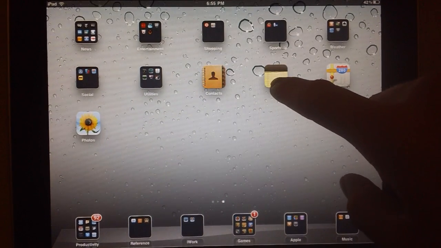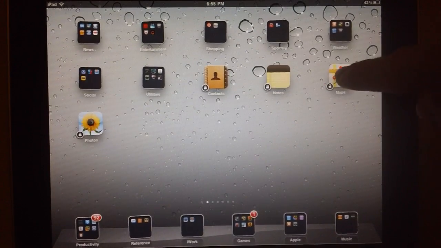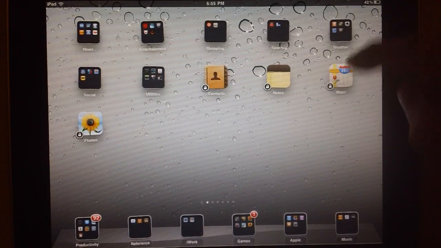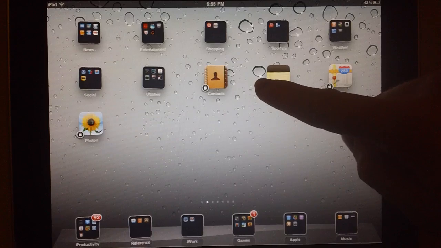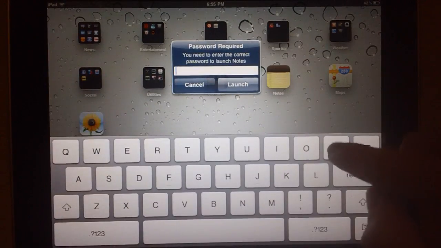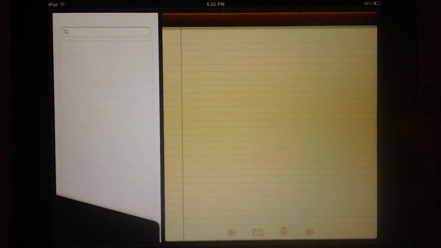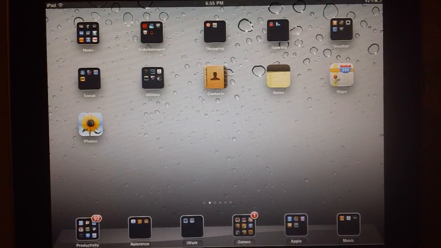Next, we have Locktopus. I'm not sure exactly how to pronounce it, but it allows you to lock specific apps on your home screen. That way people can still use the iPad or the iPhone, but they will not be able to access certain apps. We can hit that lock button, and now when we try to open up Notes, it asks for a password, which is "password" in this case by default, and it goes ahead and launches. So that is Locktopus. It'll be in the description below in case you don't know how to spell it, and it is really cool.